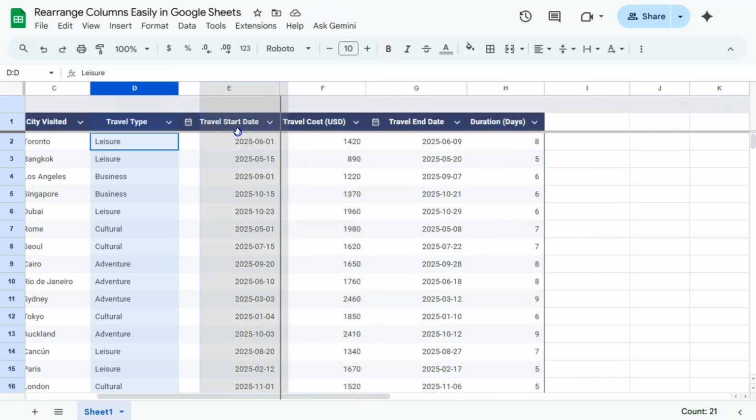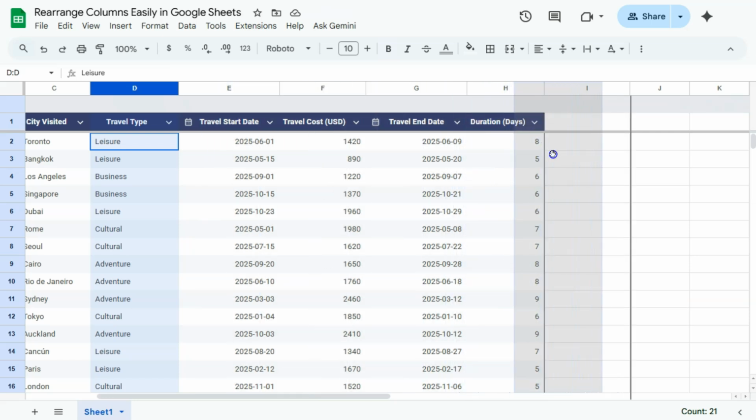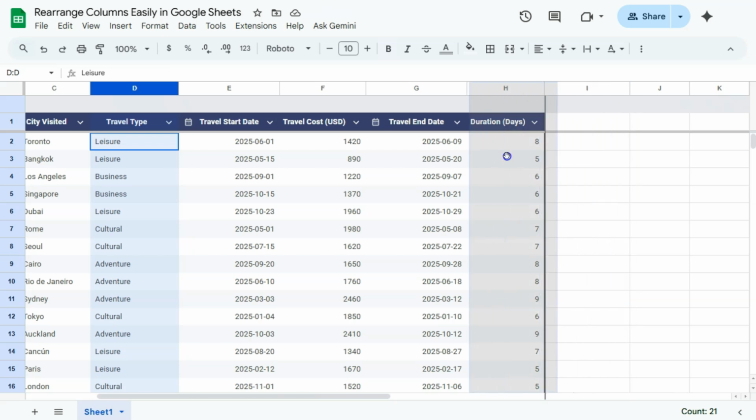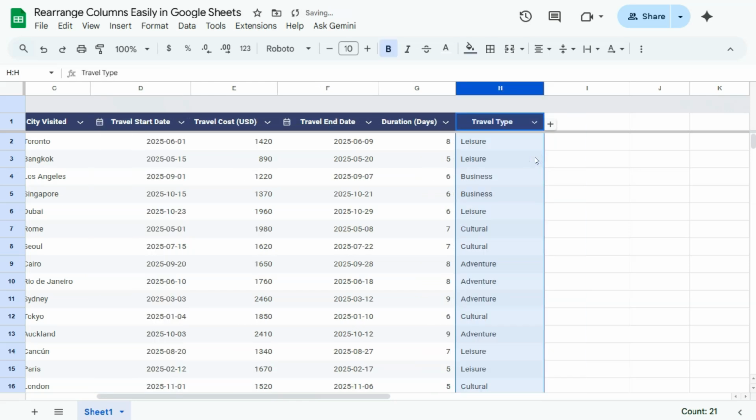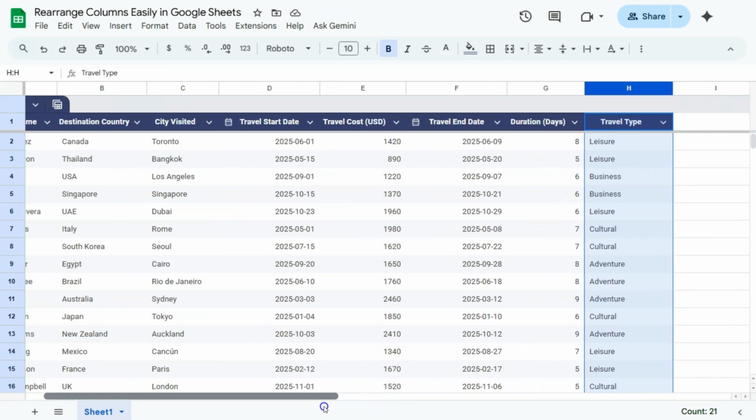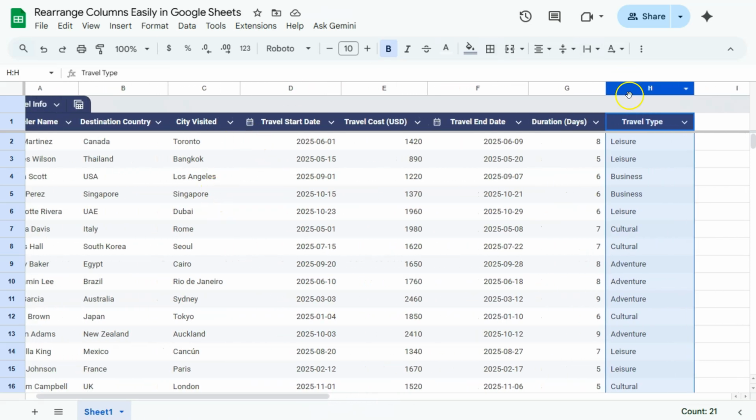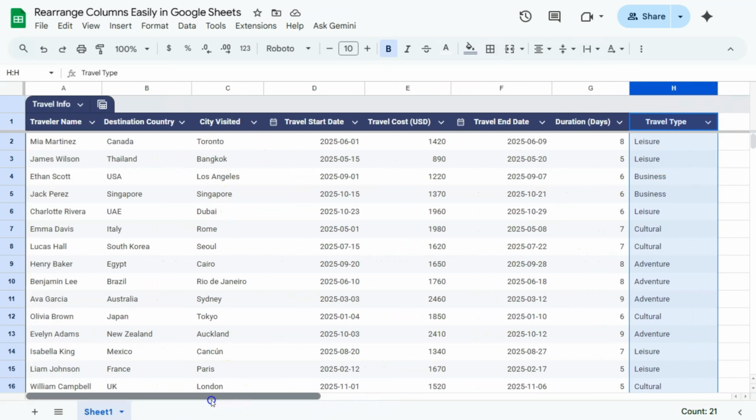So I want it to be at the end of my column right here. You'll see that gray line that's guiding me to where I'm going to move this column. If I release, there you have it. Now I've successfully dragged that column from column C to column H, which is the end of my table right here. There you have it.